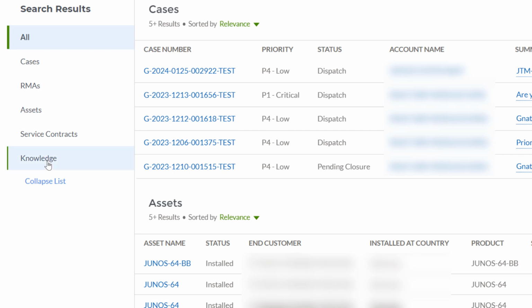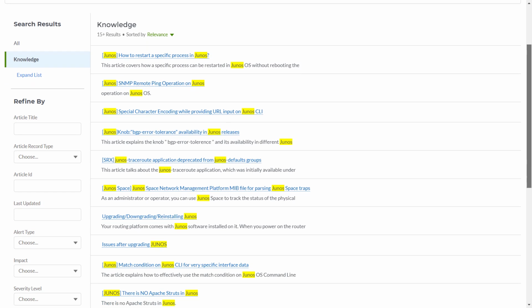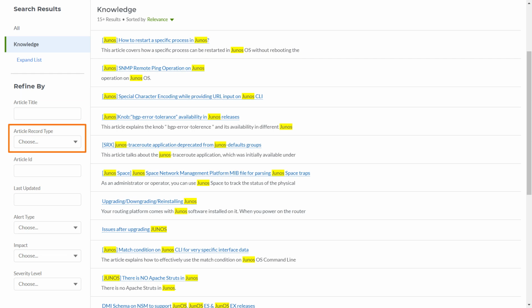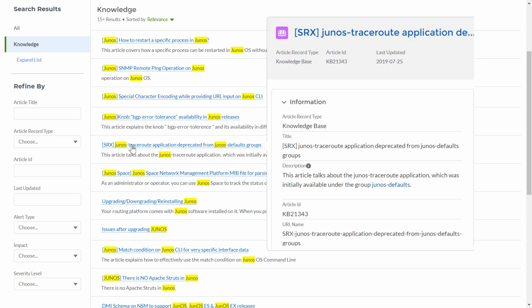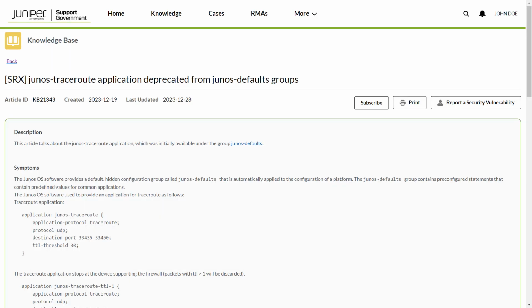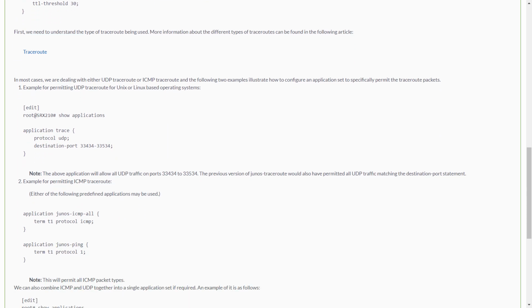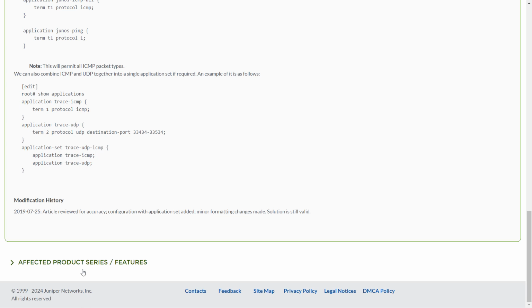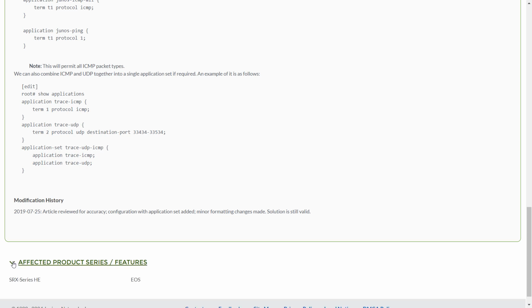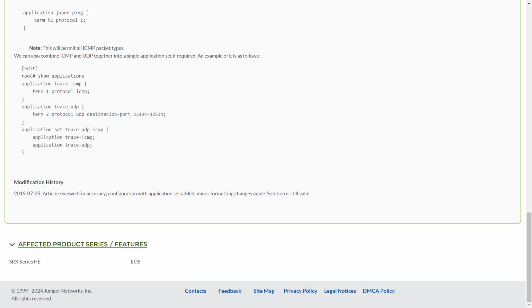You can improve your search on the Knowledge section using the article title, article record type, ID, last updated, alert type, impact, and severity level. You can roll over a link from the search results to view a preview of the page, or click the link to view the detailed information. You can view the affected product or series of related articles at the bottom of the page.